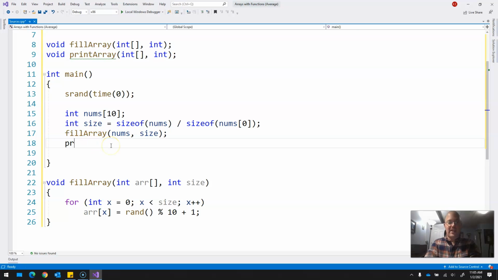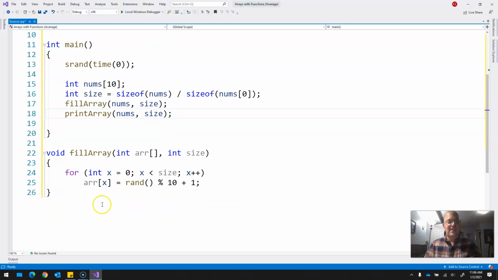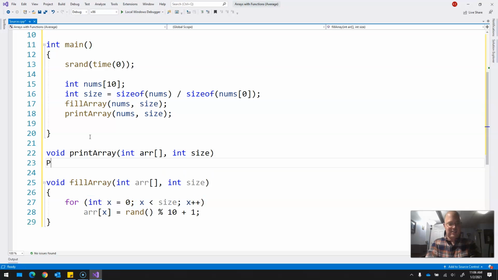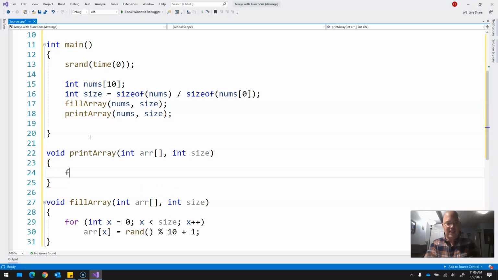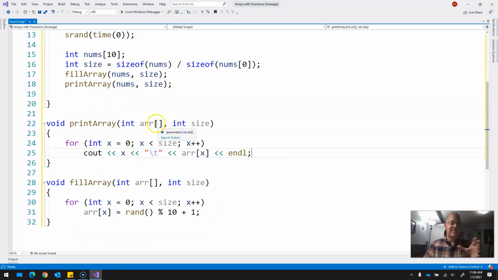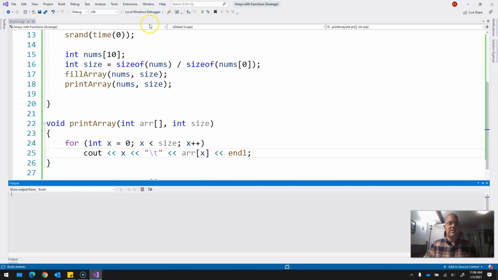So I'm going to fill it up first, and then I'm going to print the array using the same parameters, nums and size, and I'm going to come down here, void print array, int arr, int size, and we will say, little for loop, go from 0 up to size, x plus plus, cout. I'm going to print out the position in the array, x, then a tab, and then arr[x], and endl. So, two separate functions. We're passing this through. Let's run it and see what happens.